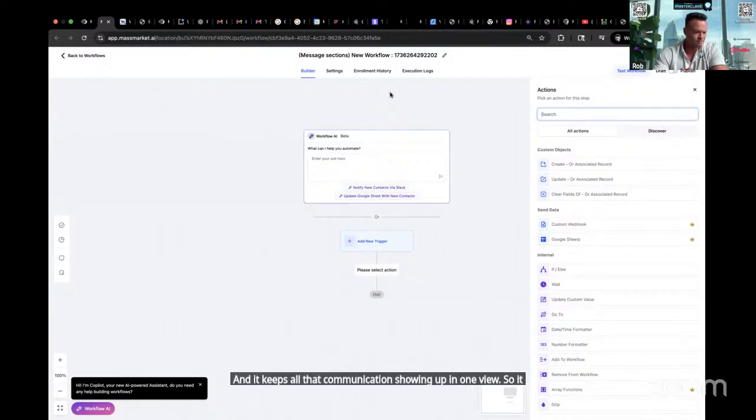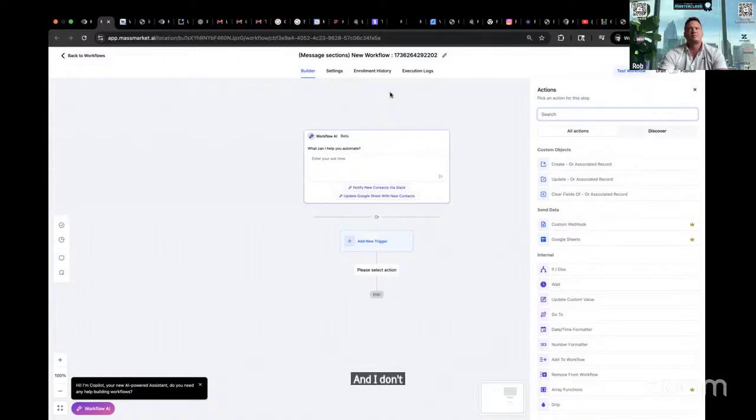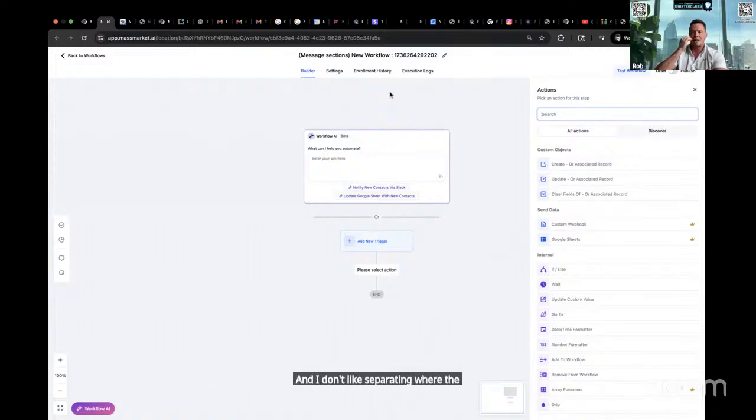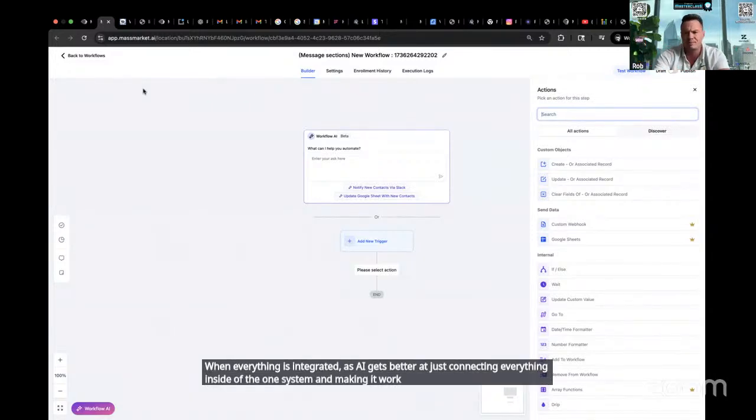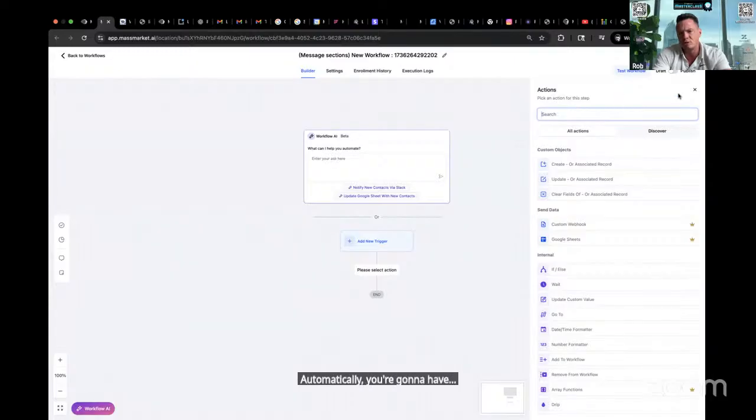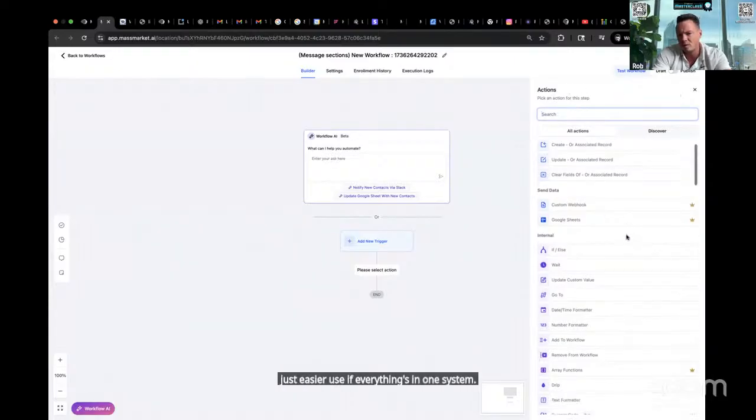So it's going to have the tools that the AI is going to need to move that project forward. And so I like keeping it all there. I don't like separating where the communication's happening or where the tasks are being created. I like it just all in one place. Keeps things from being missed. And then when everything is integrated, as AI gets better at connecting everything inside of the one system and making it work automatically, you're going to have easier use if everything is in one system.